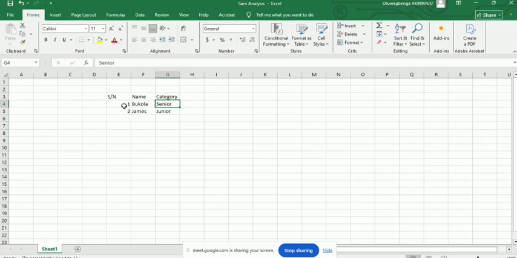Now, assuming I want to type in some other names here. Look at this column. This is name. If I want to type in some other names, and I have like 20 persons here, and I need to have the serial number, since I'm having 1 and 2 here, what will I do? I will just highlight this.